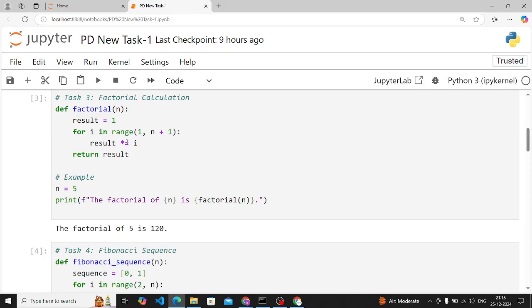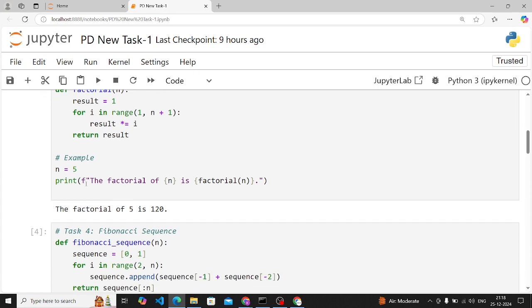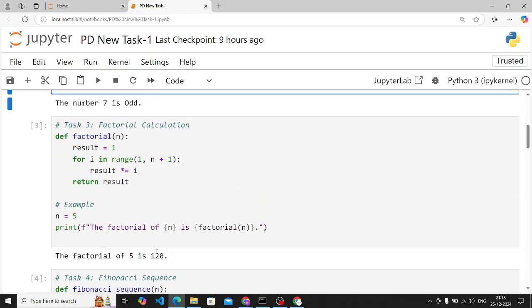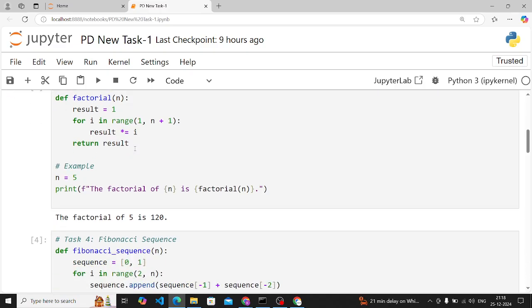For i in range, I've used a for loop. This is your 1 comma n plus 1 that you have to call. Return, this is the factorial. You have to multiply with the i, then return the result. So here we are calling 5, which means the factorial of 5 is calculated, which is 120. So this is how you have to make the code.